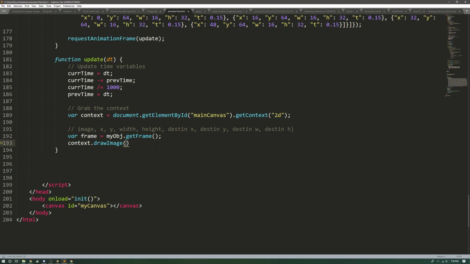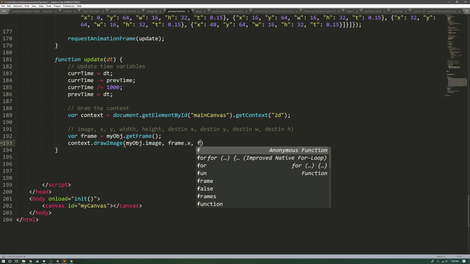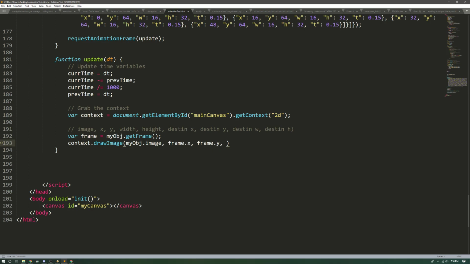So I am drawing what? I am drawing my obj at... We will draw it right at 100, 100. I don't know the... Oh, I do. You missed a parameter. There you go.